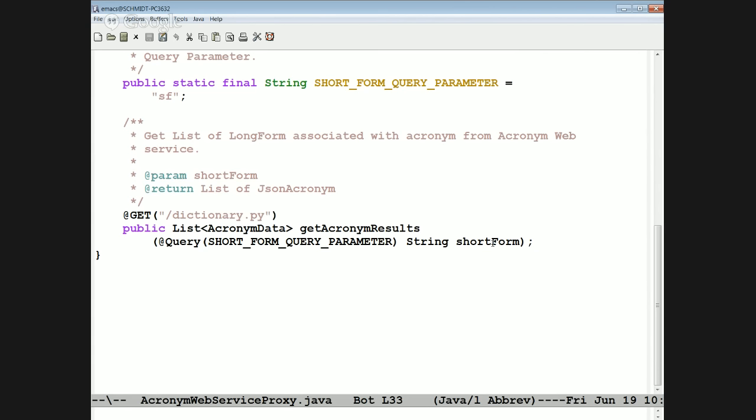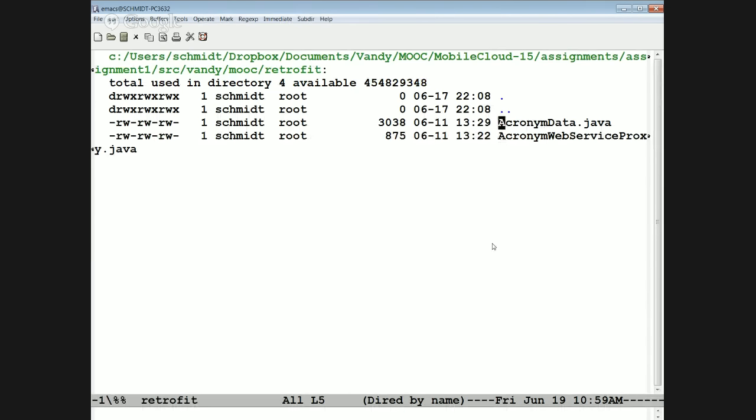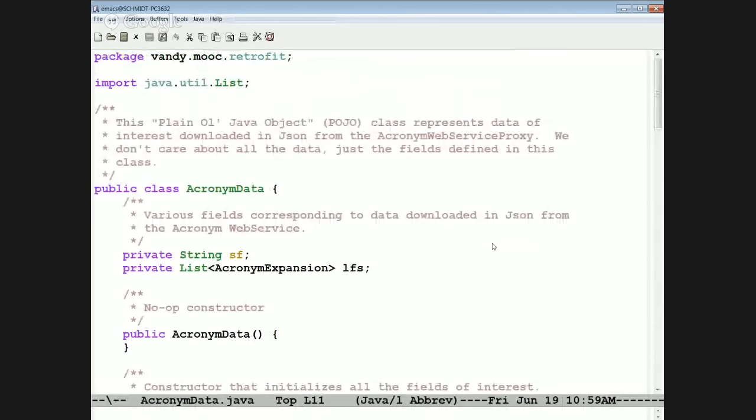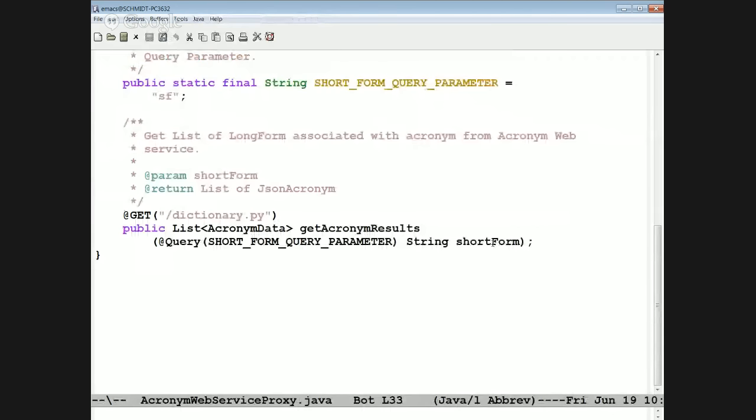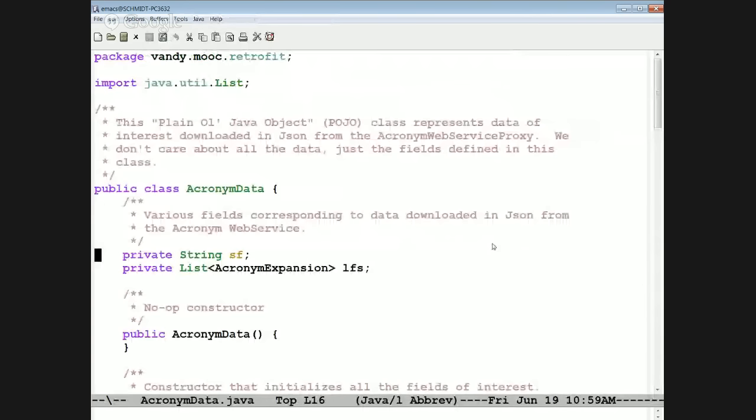Now, this all is premised on the fact that there's something called acronym data, which is essentially a POJO or a plain old Java object. And here's the really cool part of retrofit. If the JSON tags that come back have the same names as the fields in your POJO that you express, like here, then retrofit can automatically figure out how to do the mapping. So SF, LSF, and so on, these are actually the names of JSON tags, and retrofit can use reflection in order to figure this out. So you don't have to really do anything except define how the POJO works.